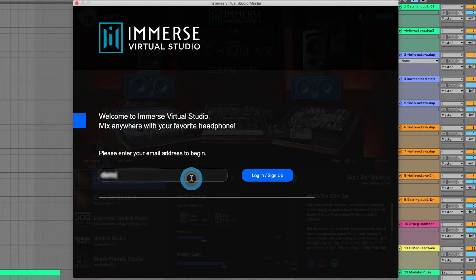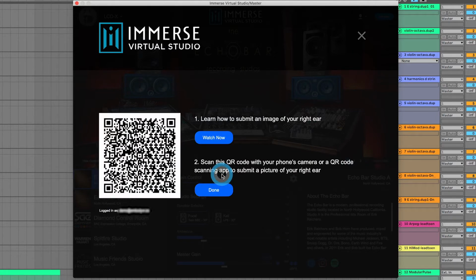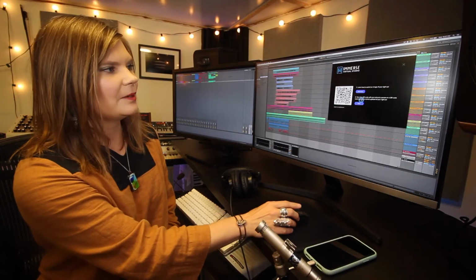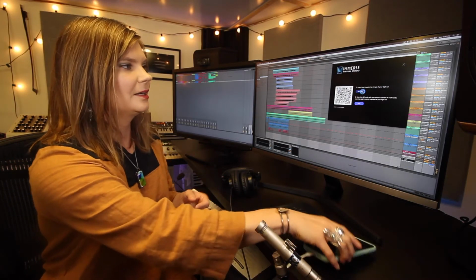Enter your email address and click the login button. You'll receive a PIN in your email. Copy and paste it into the PIN field. Here you'll see a QR code. I recommend clicking to watch the demo video, but I'll walk you through the process here.